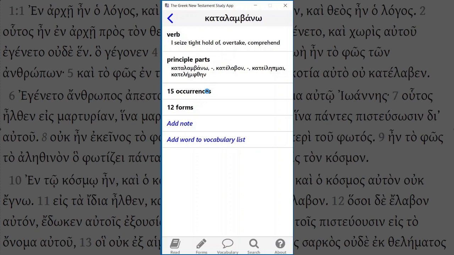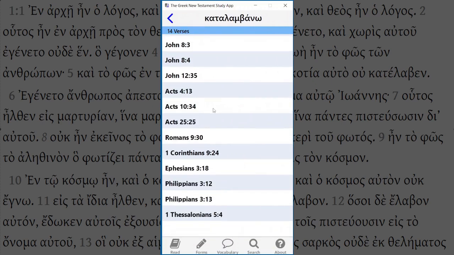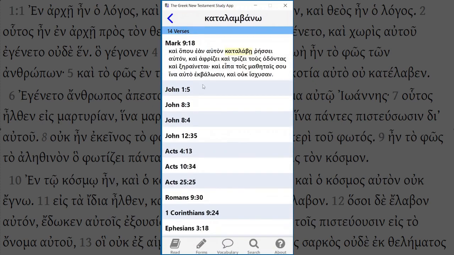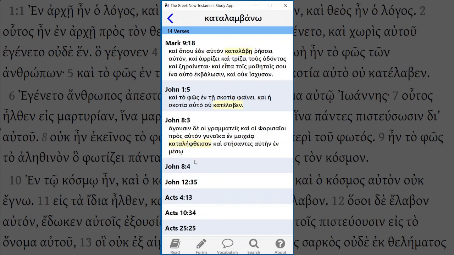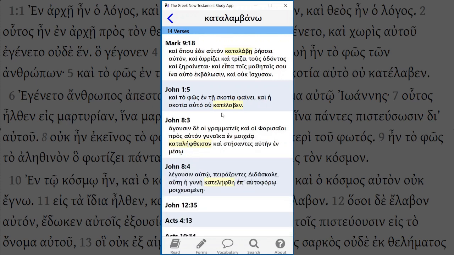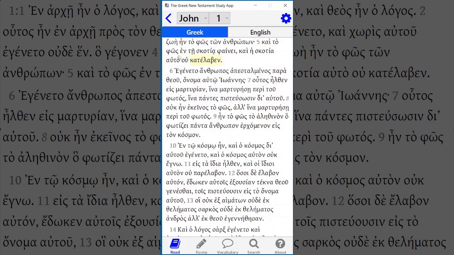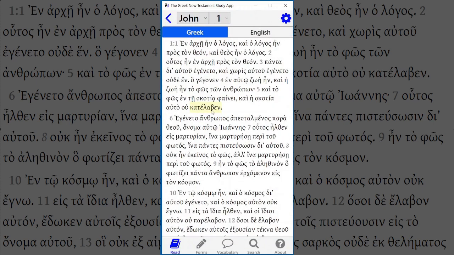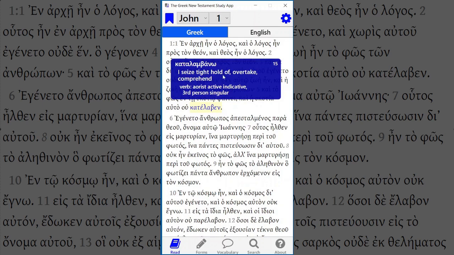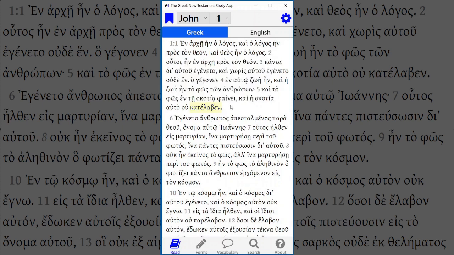Also, you can see all the occurrences. We'll click on this line. You see, here's all the places that this appears, and I can click on any of these and show those verses with the word highlighted. Once it's open, if you click on it, then it will actually take you back there. Here's the word we were looking at. Notice the word is now highlighted, and it's highlighted everywhere in this book. If we were to scroll through, you'd see that any place that katalambano appears, it will be highlighted.